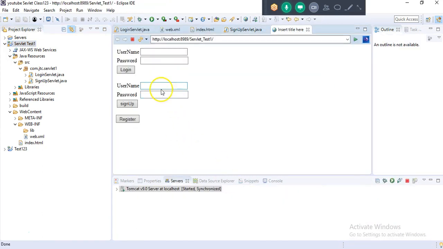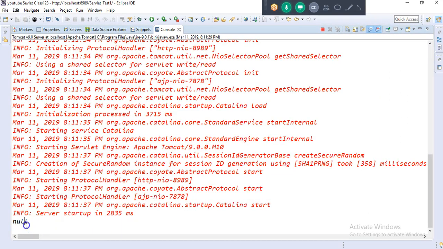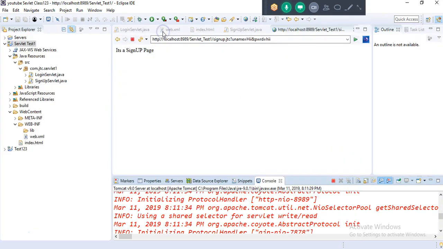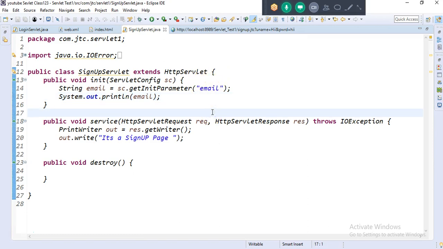Have a look now. Here you see I'm writing hi, something hi, and doing sign up. But when we talk about that email, it is giving null here. Why is it giving null? Because that value itself is not available for this servlet, and that's the reason it is giving null. Did you understand one thing?